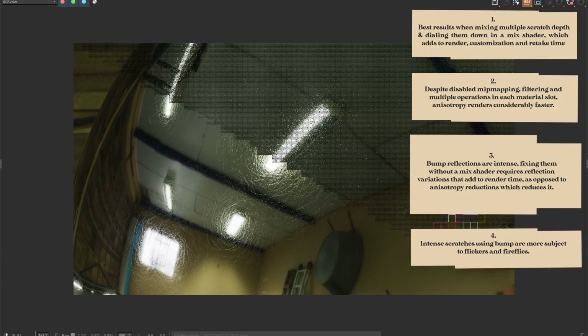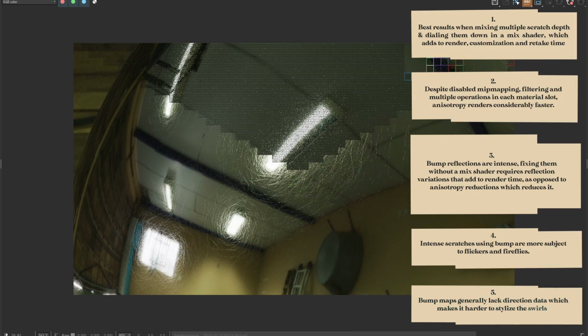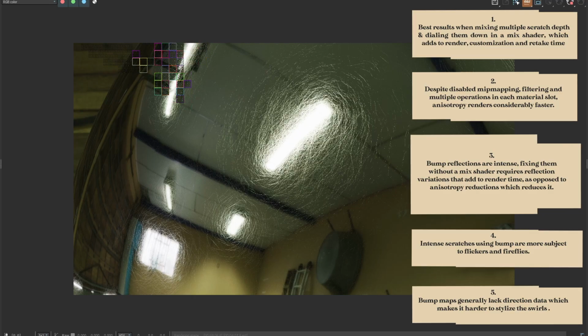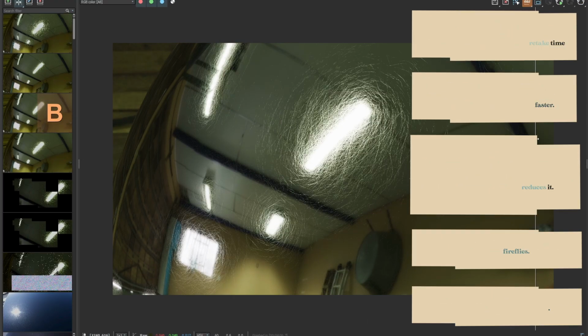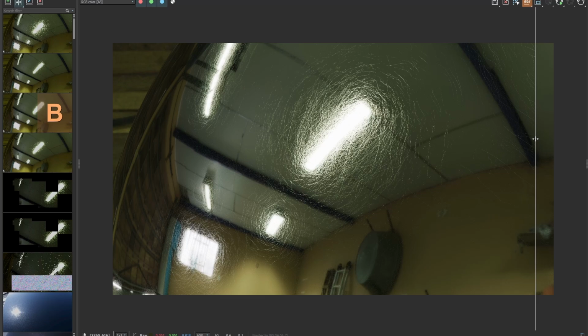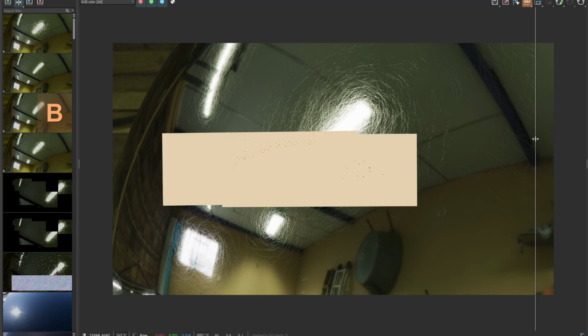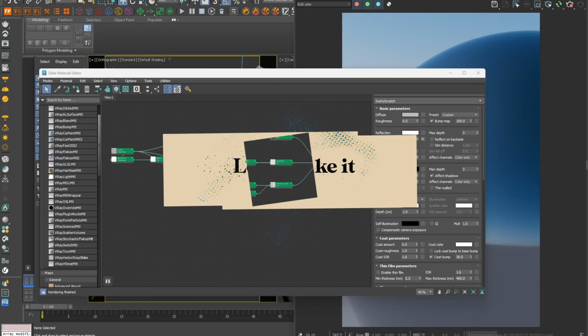Bump and high values aren't really friendly, and if you want some intense scratches, you get a lot more flickering. And lastly, you lose control in customization, as you're unable to bias direction through outputs to get branching effects. Instead, you need to use custom bump maps and make your own. But luckily, the map and the tool I'm giving you can also be used for the bump approach if you prefer that way. So let's create it.